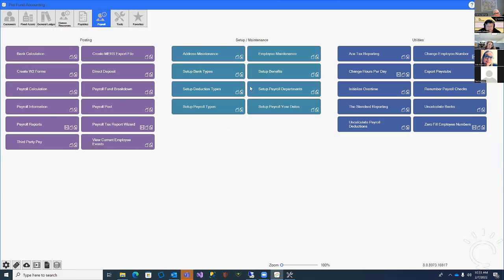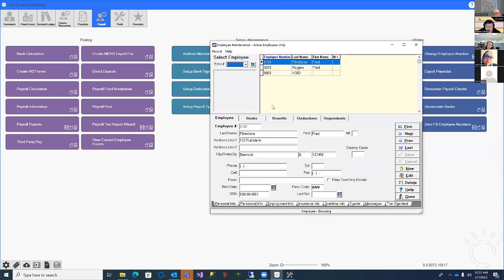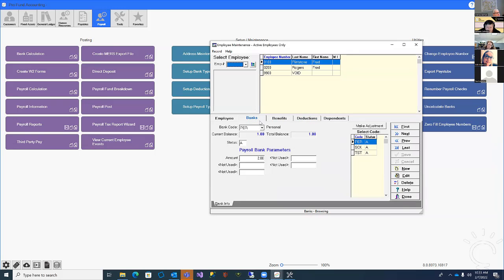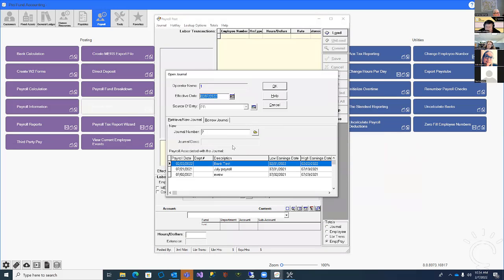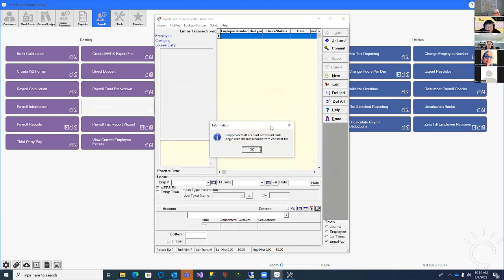Okay, so now we need to go to Fred and get Fred straightened up to be able to use comp time. So the first thing we do is we come into his banks. We add his comp time. And that should be all we need to do for him at this point. And then now let's go to payroll post. And let's give Fred, go ahead and say okay.